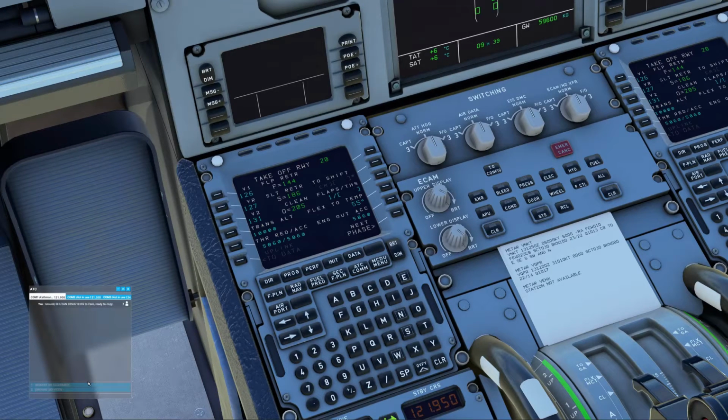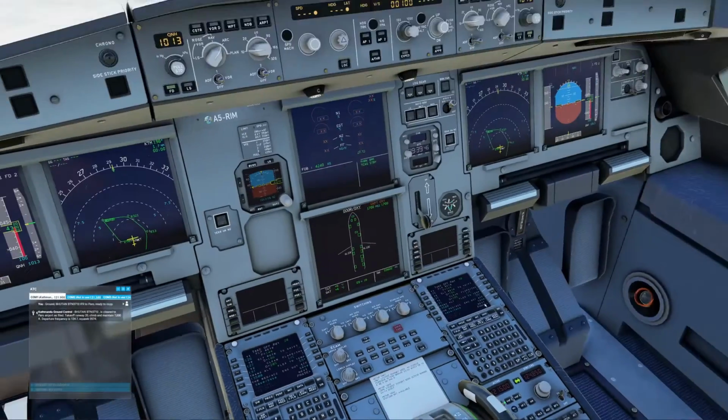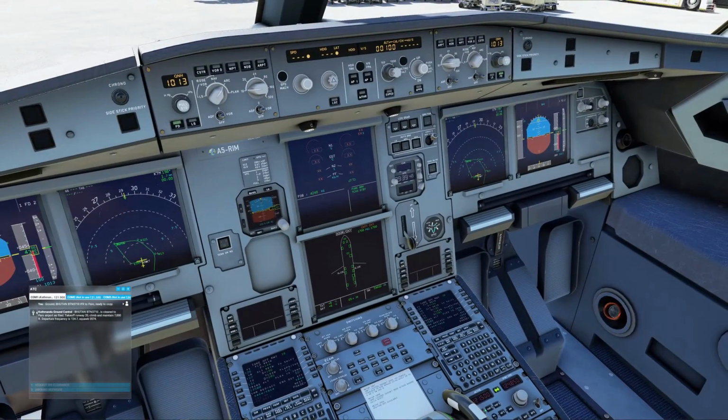Bhutan Bravo Tango November 3710 IFR to Paro, ready to copy. Bhutan Bravo Tango November 3710 is cleared to Paro Airport as filed. Takeoff runway 20, climb and maintain 7,000 feet. Departure frequency is 124.7, squawk 0574.